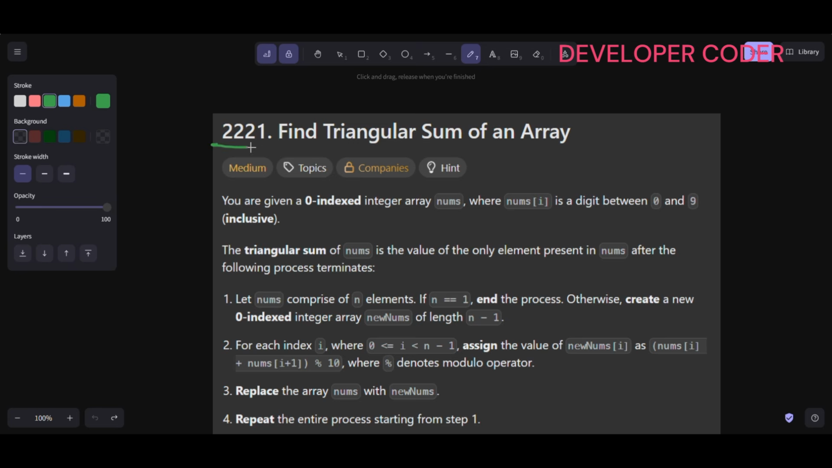Problem number 2221. Find Triangular Sum of an Array. I'm going to solve this problem using two approaches. In the first approach, which is just brute force, I'm going to solve this problem in O(n^2) time complexity. And in the second approach, I'm going to solve it using binomial coefficient, and we will be able to solve the problem in O(n) time complexity, right?